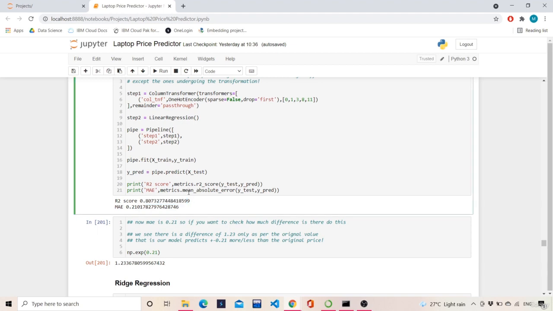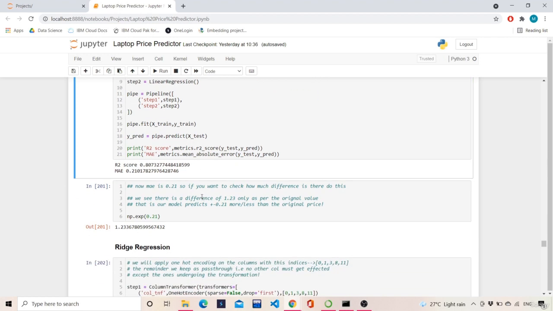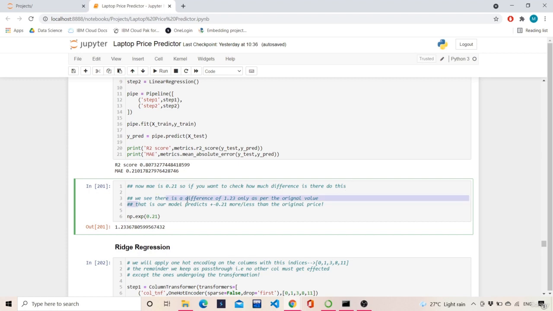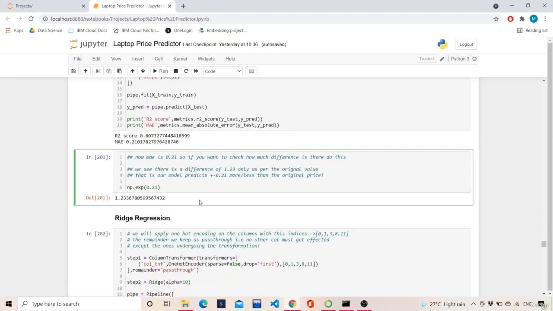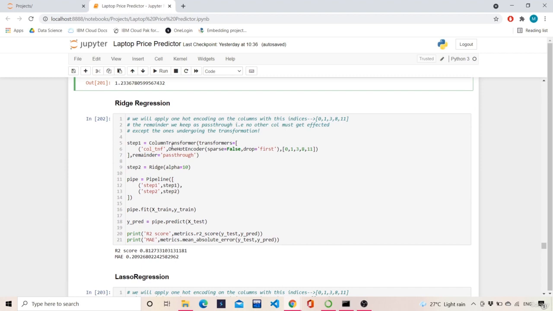Okay, so in classification we have accuracy score, but in regression we have R2 score. We will see the error also, mean absolute error, MAE. Mean absolute error is 0.21, or we can say 21%. Now MAE is 0.21. If you want to check how much difference there is, we see whether there is any difference compared to the original value or not.